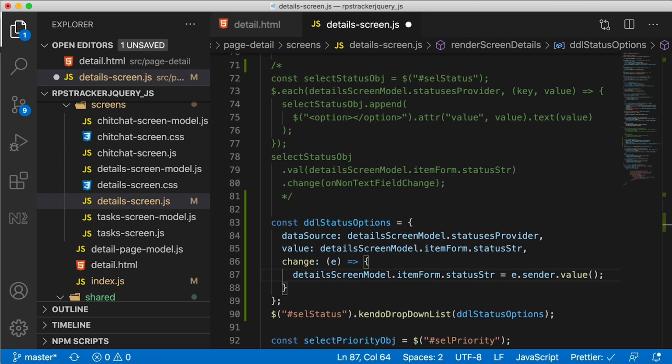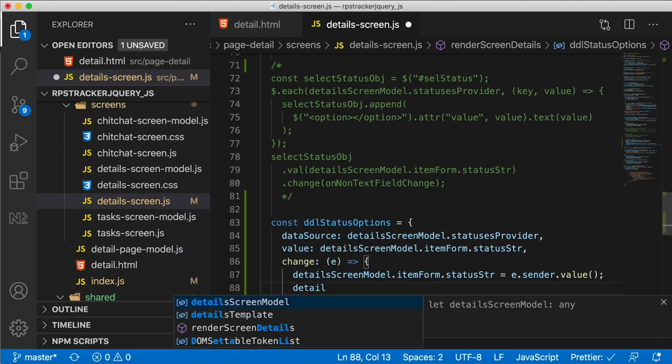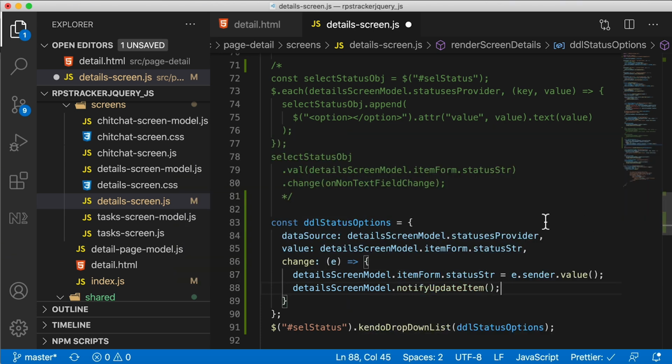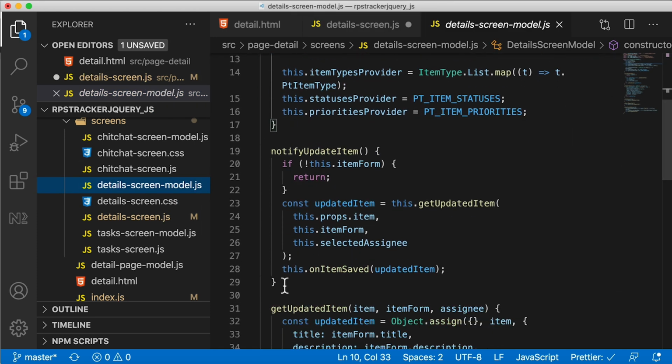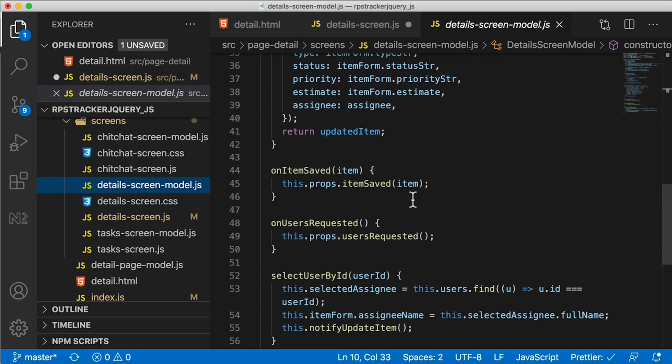And after the form value has been changed, I want to notify the details model so it actually saves to the API. So detail screen model, notify update item. Let's take a brief look at that function. All this does is just look at the form. It gets the updated item from the form and triggers this on item saved function. And all that does is call the detail page model item saved function.